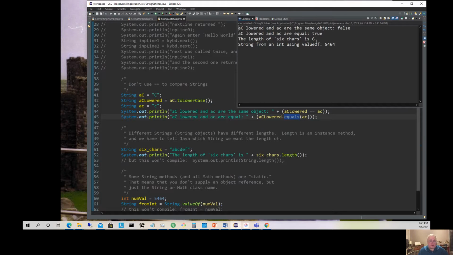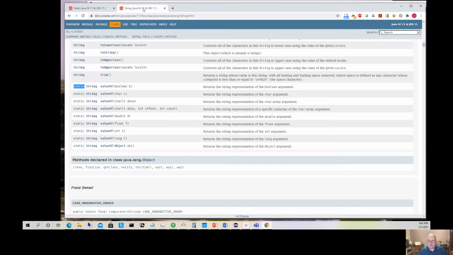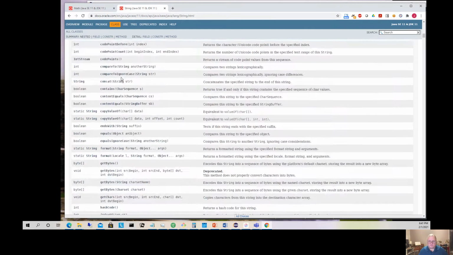So they both contain the same string, in this particular case the lowercase c character, but they are not the same object. They are two objects who happen to have the same string value in them. So that's one thing I wanted to talk about, and they talk about in one of the videos for this lesson: you don't use equals, you should use the dot equals method. So let's look at this dot equals method right quick.